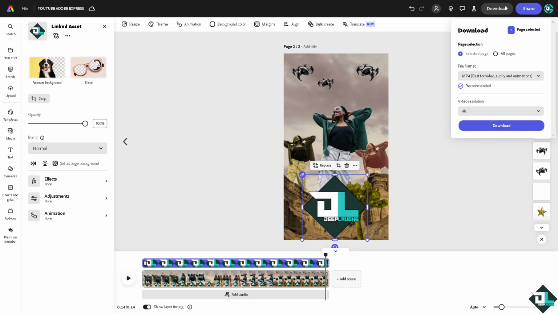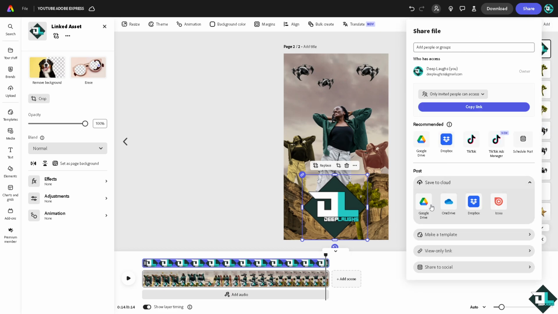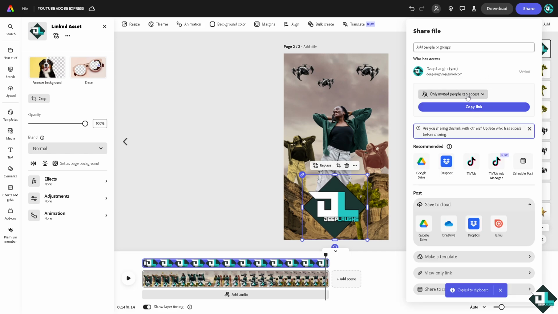Click on download. And again, you have an option to share this if you want to save it to your cloud. So you have like a backup data to your Google Drive, OneDrive, and Dropbox. And again, you can simply click the copy link, send it to the people you have invited or to anyone with the link.